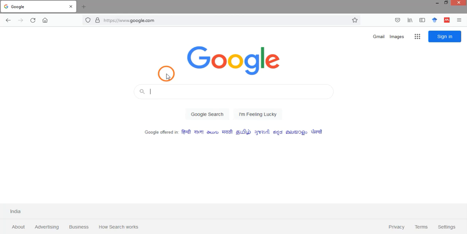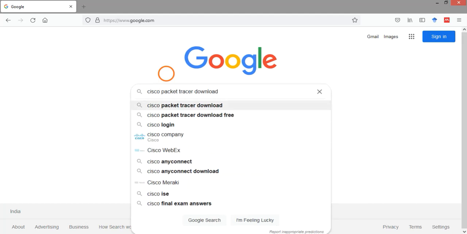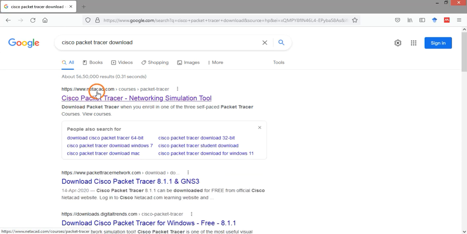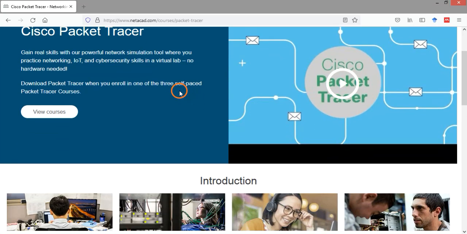So open a browser. I am using Firefox, and type Cisco Packet Tracer download. The first link you will see is from netacad.com. So netacad.com is Cisco's MOOC website, Net Academy. So click the link. The web page will be displayed like this.